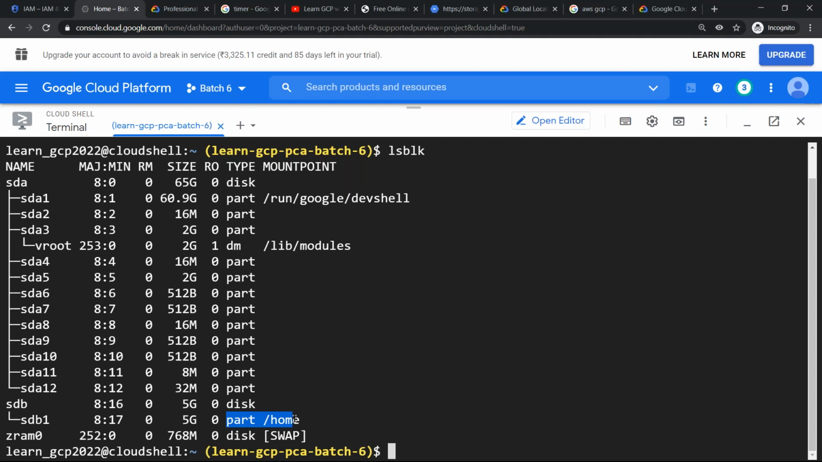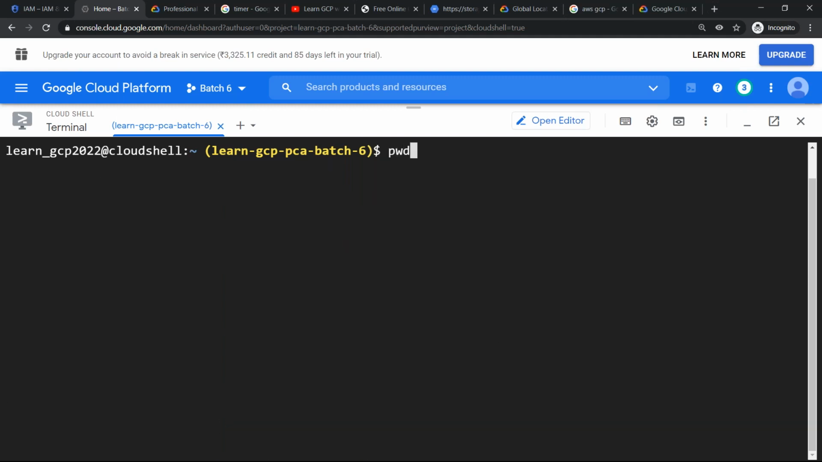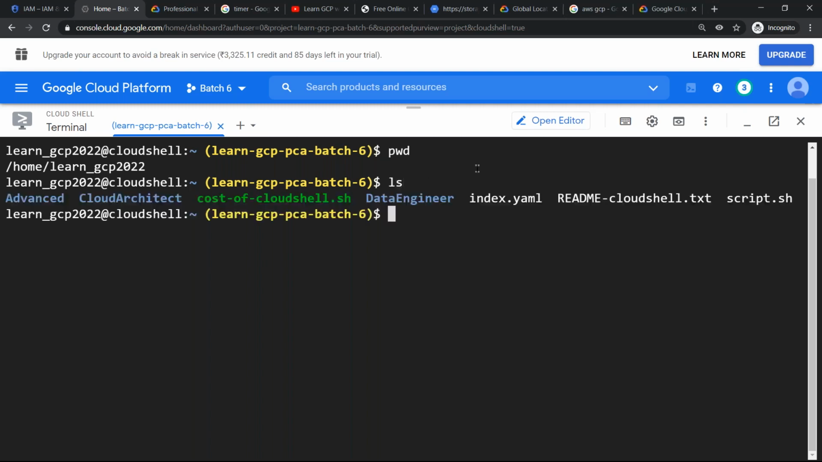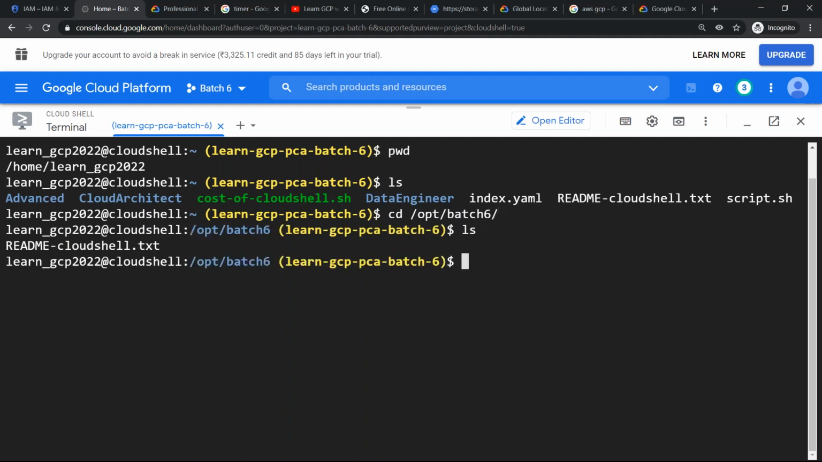This partition is only having 5 GB of persistent disk, meaning whatever I keep in /home will persist. All these files will persist. If I keep something in /opt/batch6, this file will not persist, because a new virtual machine is going to be attached, but only my persistent disk is going to be attached to that virtual machine. So Cloud Shell is ephemeral.